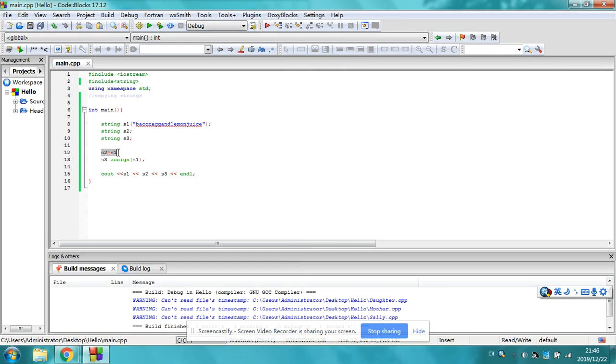You can use the first method, or the second method: S3, full stop, assign S1. And remember, it's in brackets. So I can also use this on the second line: S2 assign S1. And that's not S2, that's S3. Now it's S2.